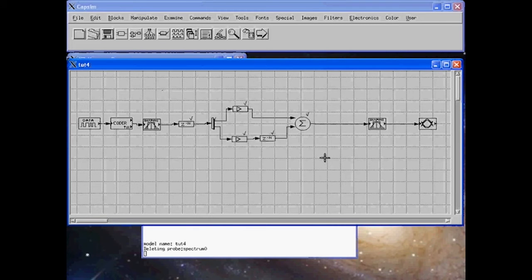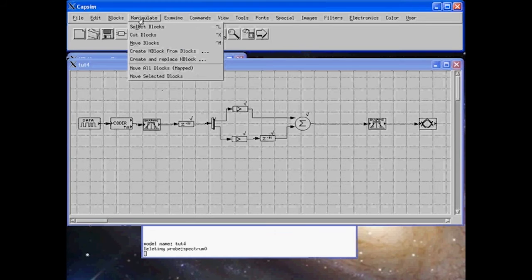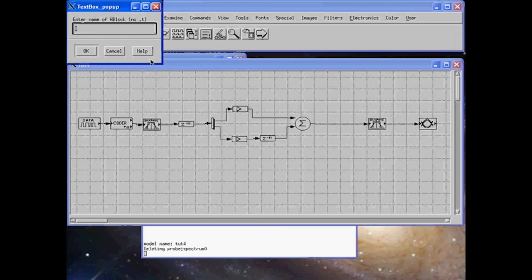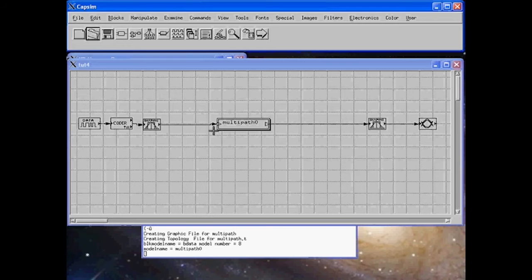Double check that all the blocks that we are interested in are selected, which seems to be the case here. Next, we go to the Manipulate pull-down menu and select Create Hierarchical Block. That is, create and replace hierarchical block. Name the block, we'll call it multipath. And you can see that the blocks have been incorporated into a single block.